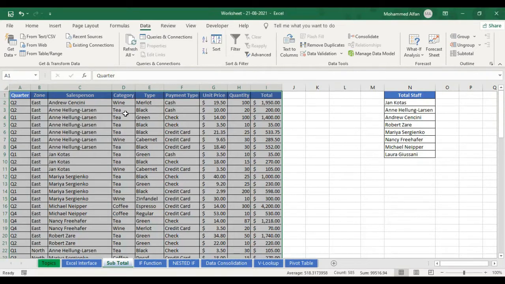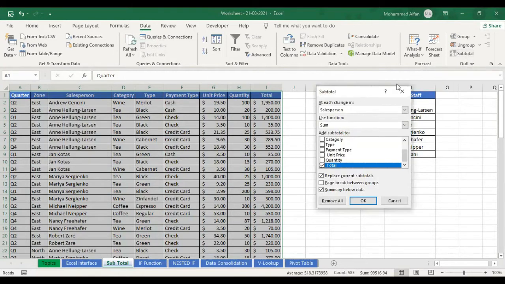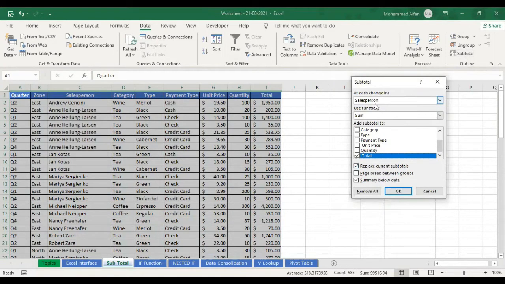Okay, fine. So after that, go to Data. In the Outline group, you can see the Subtotal tab function. Just click on it. As soon as you click on it, you get a small dialog box. We know that we are generating zone-wise details only. At each change in, click on Zone, not salesperson this time, zone only, because we have sorted zone-wise.